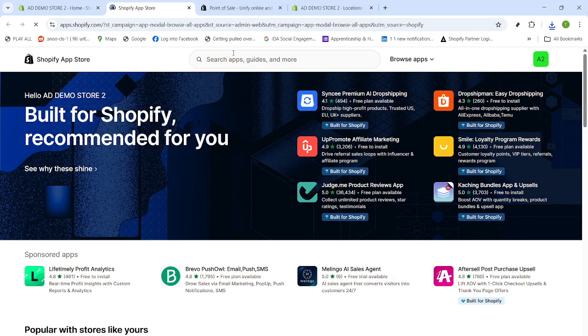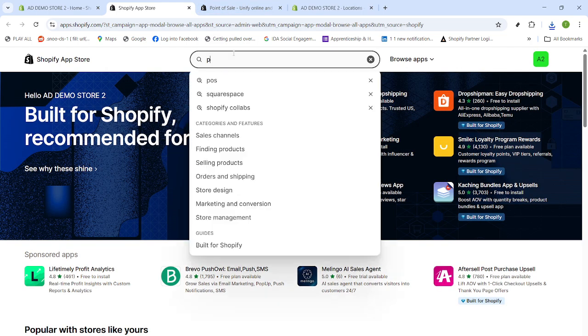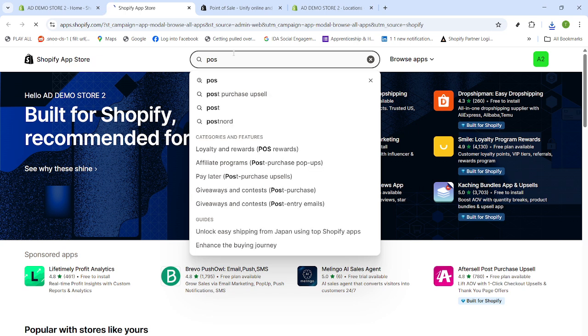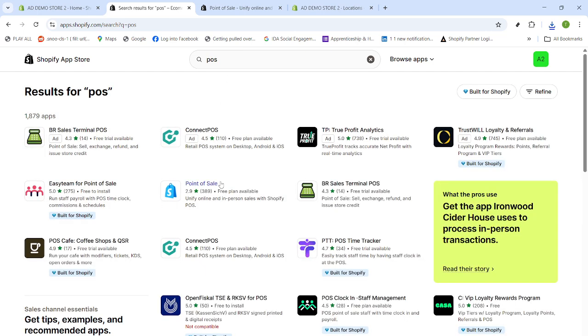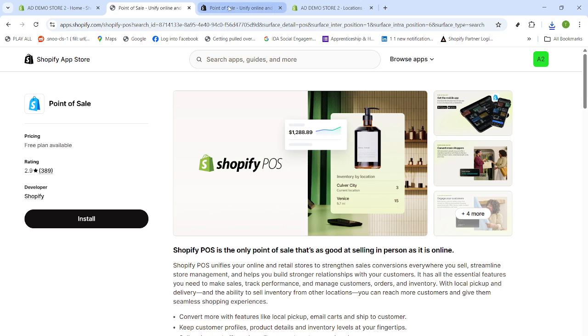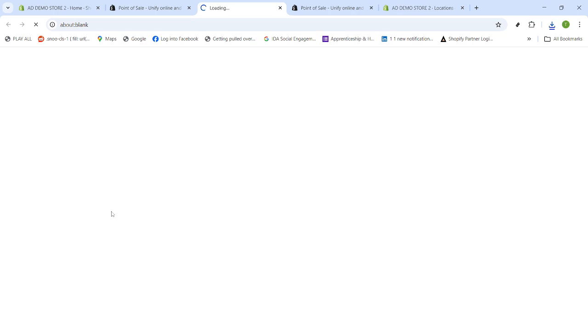Open the Shopify POS app listing, skim through the highlights and screenshots so you know what you're getting, and when you're ready, click Install. This adds the POS sales channel to your admin so you can manage in-person selling alongside your online store. After installation, you'll land on the POS Channel Dashboard.